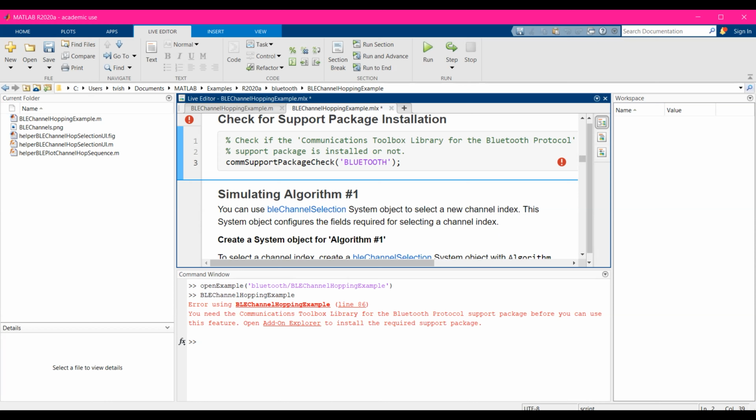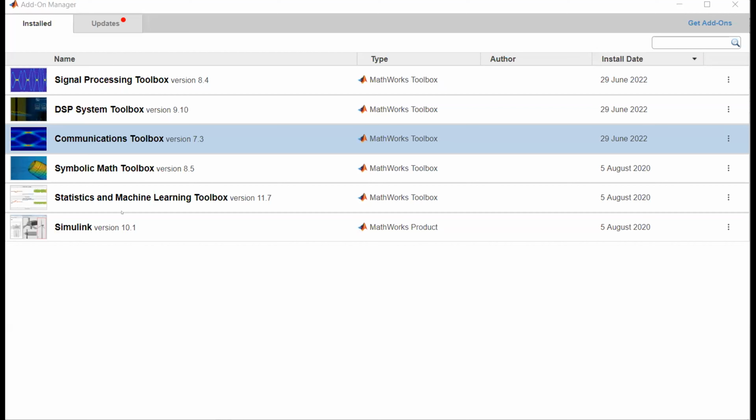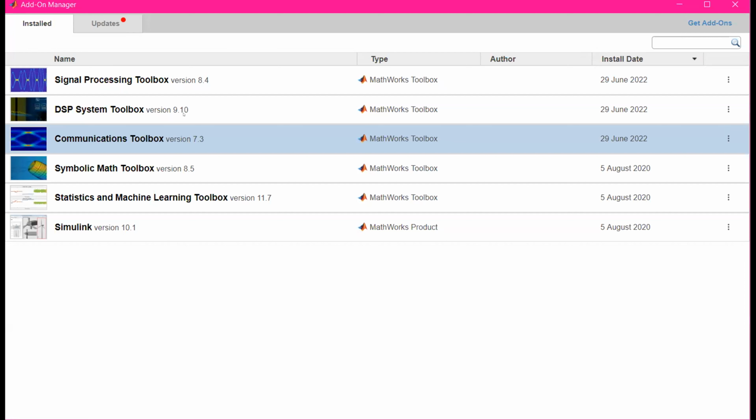I think you need to install another add-on to solve this problem. Otherwise, you can install the latest version. Well, I'll show you the add-ons that I have. Yeah, communication, I think, should be enough. Signal processing, no. I just installed this one, communication toolbox. Let me check. Give me one sec.